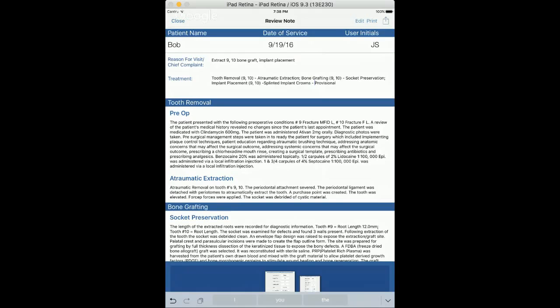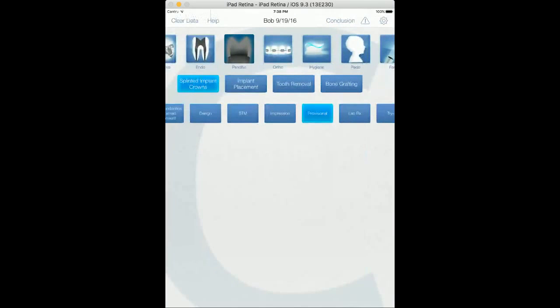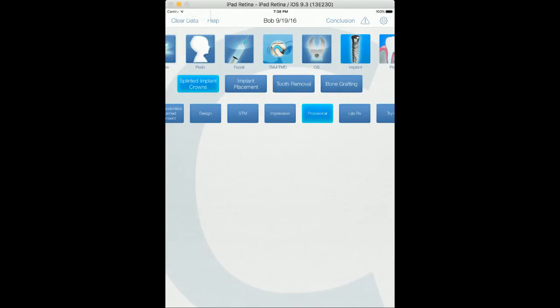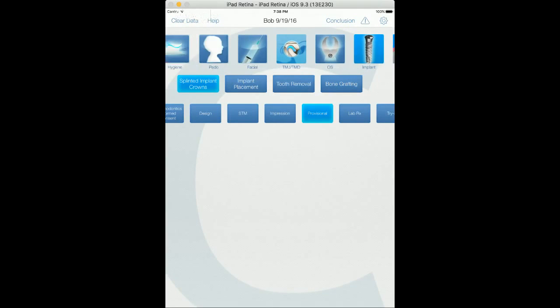Bone grafting is found, and let me close this out. Bone grafting is found in 3 different places. It can be found in oral surgery, it's found in implant, it's found in perio also. So for the periodontist, if you want to use perio to do bone grafting and soft tissue grafting, it's going to be identical to oral surgery. Oral surgeons, if you want to do that, you can place it either where you want.